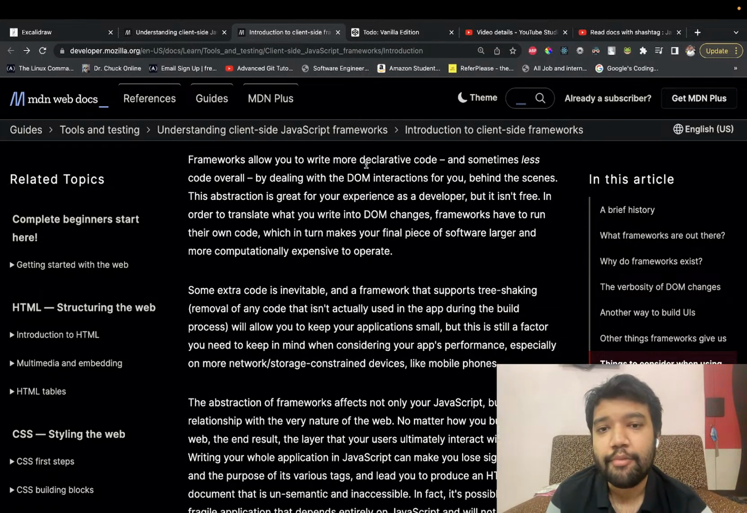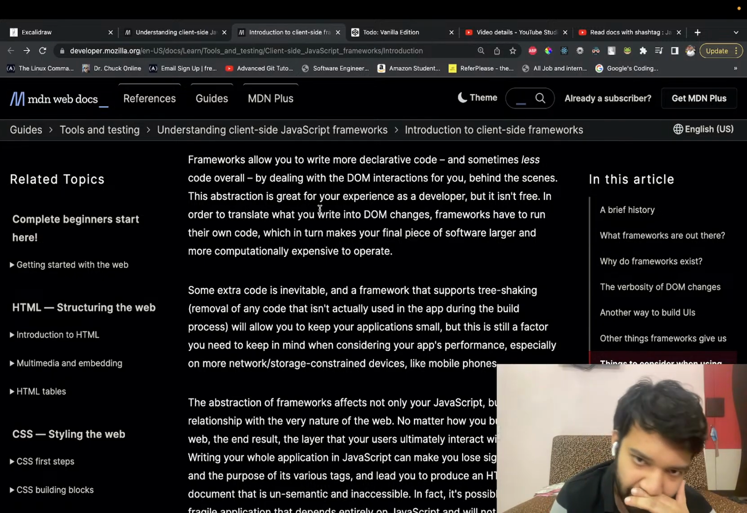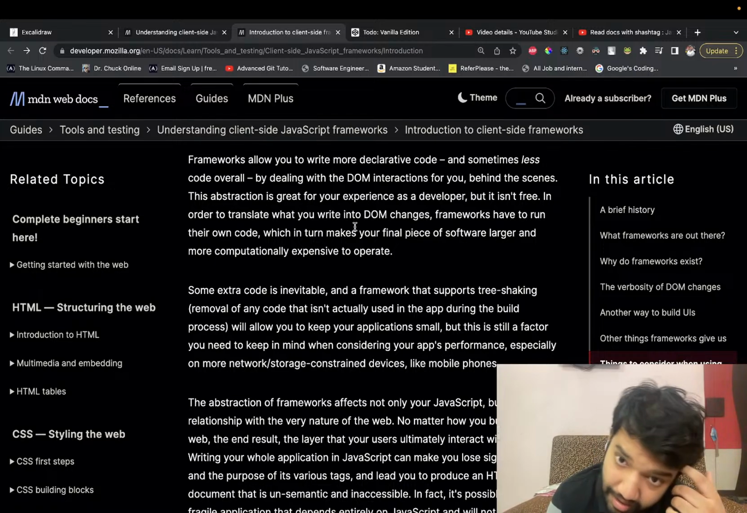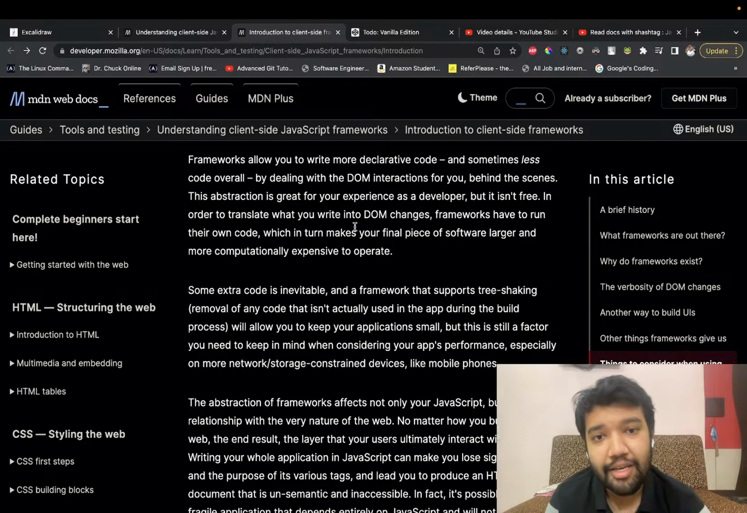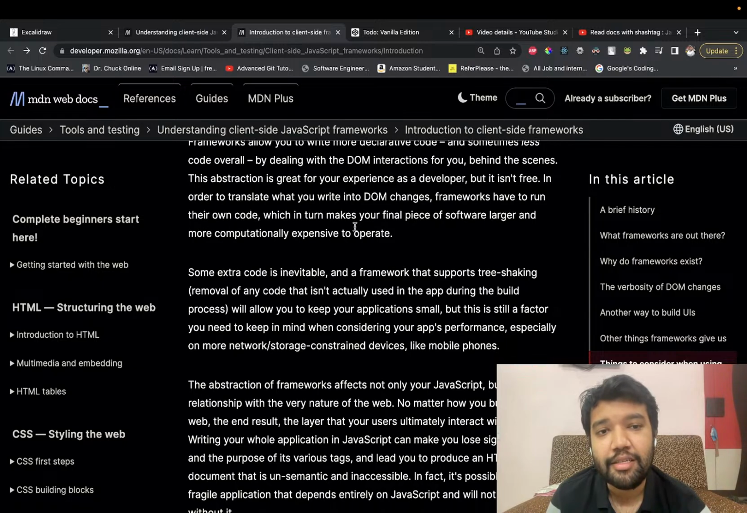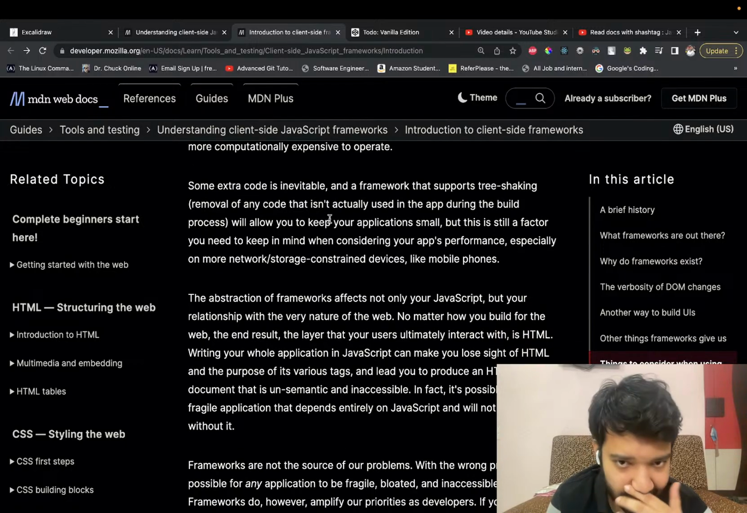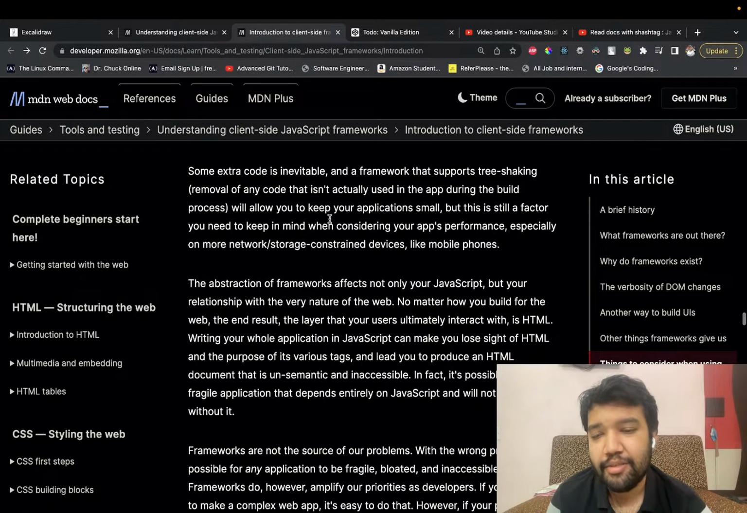Frameworks allow you to write more declarative code and sometimes less code overall, many times actually, by dealing with DOM interactions for you behind the scenes. This abstraction is great for your experience as a developer, but isn't free. Exactly, so it has to run, so it increases the JavaScript size.